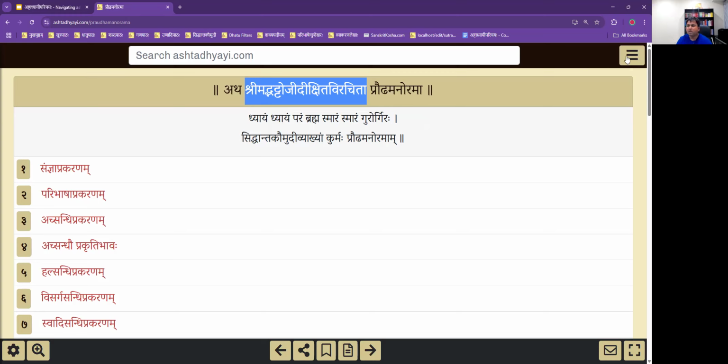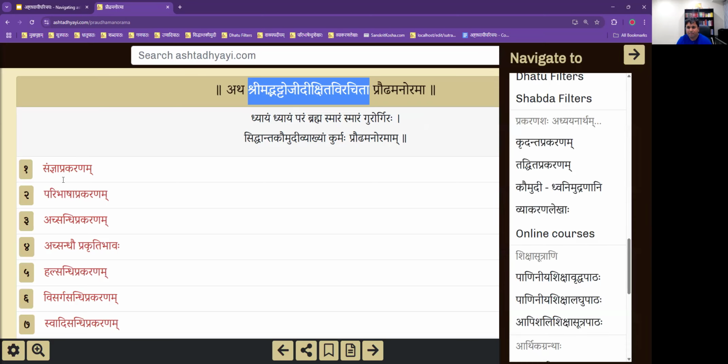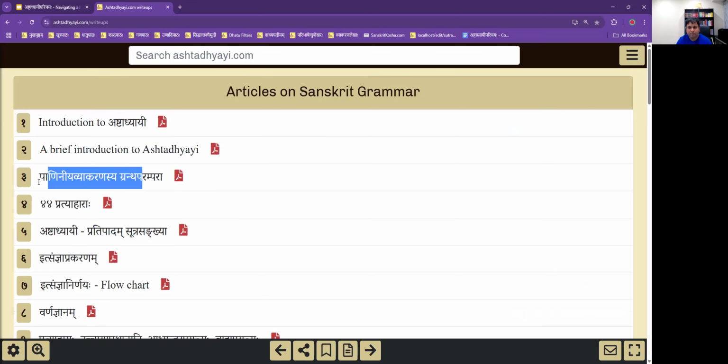It's also there in my own study notes, my write-ups, in the section called Vyakarana Lekha. If in Vyakarana Lekha, Panini Vyakarana se Grantha Parampara, you open this PDF number 3, I'm not opening it right now, but you'll see the list of all the authors and all the books. Everything is detailed out over there.